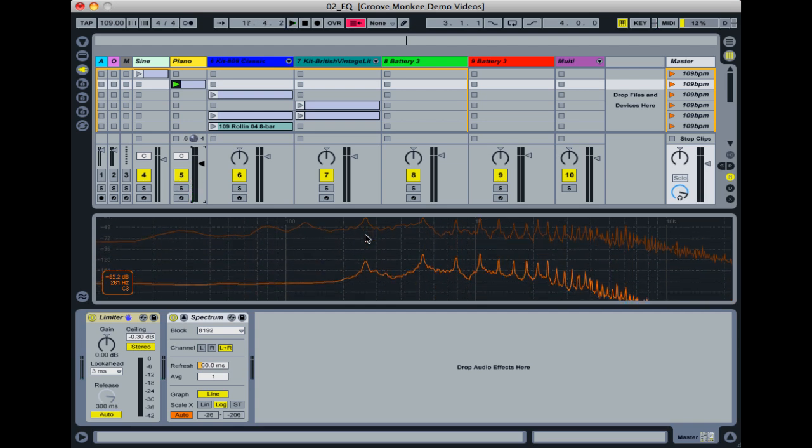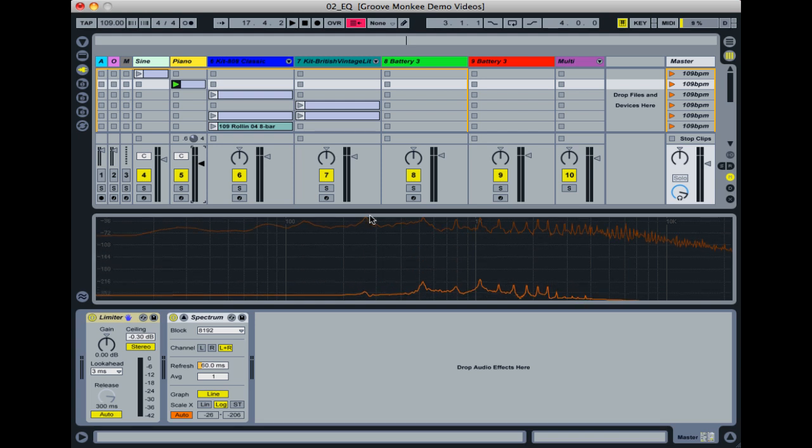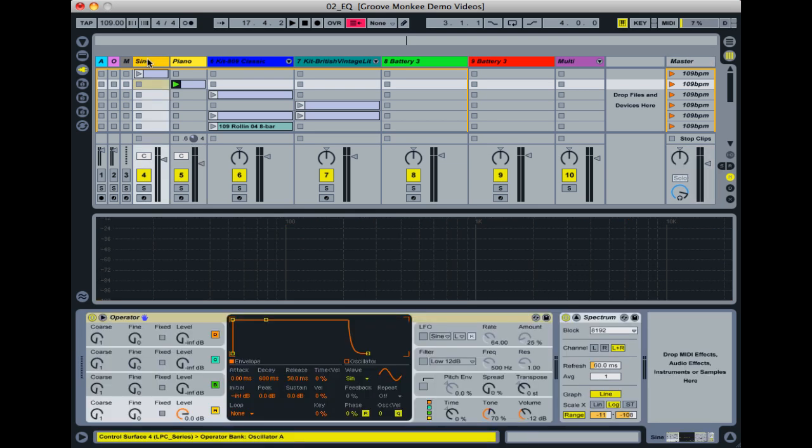Let me just stop that while I'm talking. The fundamental frequency is that actual C3 note, and all of the rest of these peaks are basically what give the sound its own unique character or timbre. So that's why the piano has so many more peaks, whereas a sine wave has very little character.